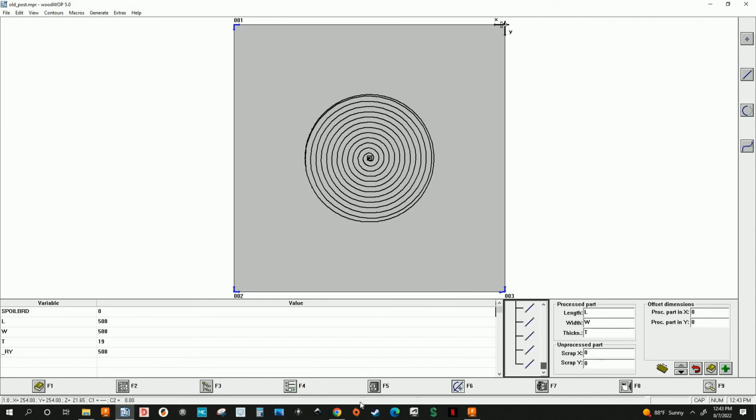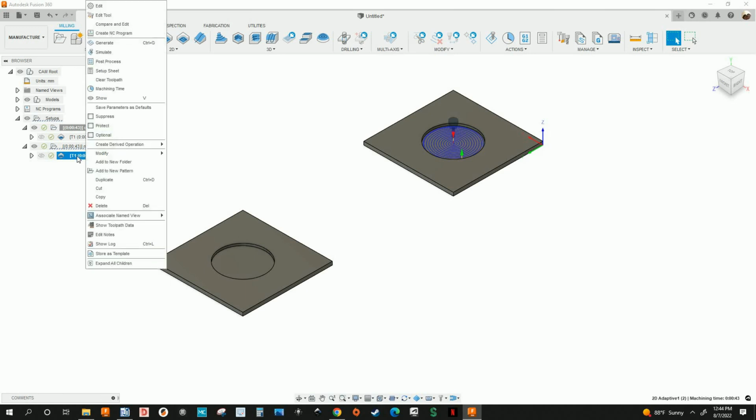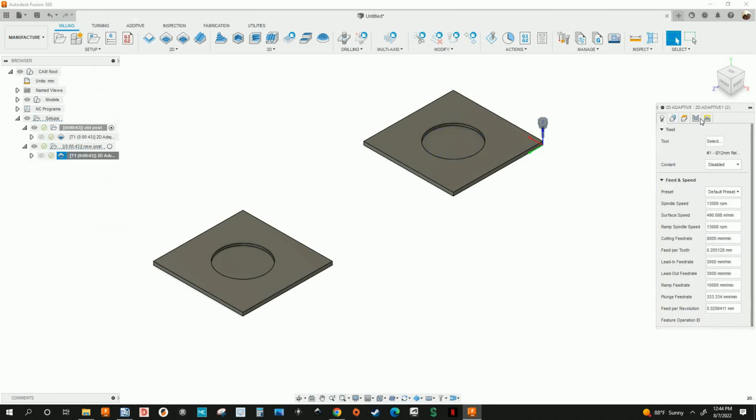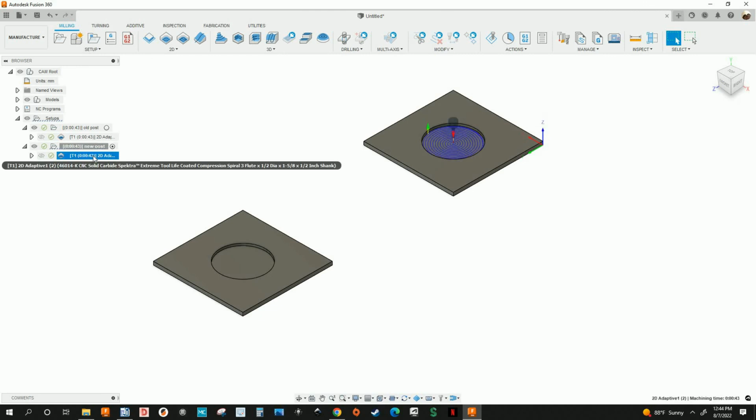Okay, see that? I had to increase the tolerance and smoothing in Fusion 360. Let me do the same thing with the new post program. So right click, edit. I'm gonna go to 0.3 millimeters for both tolerance and smoothing tolerance. I'm gonna click OK. I'm gonna post this program.